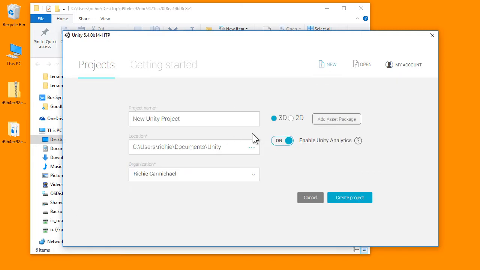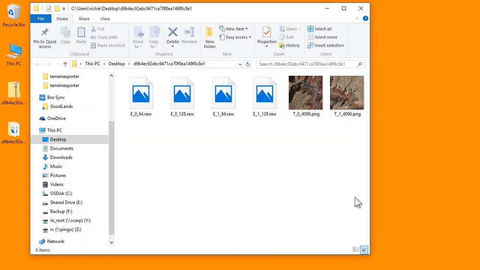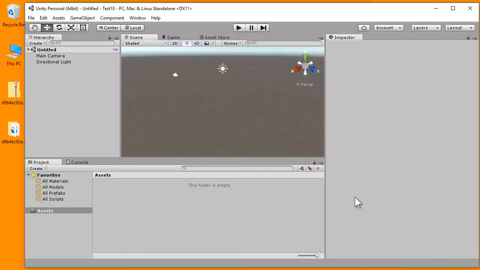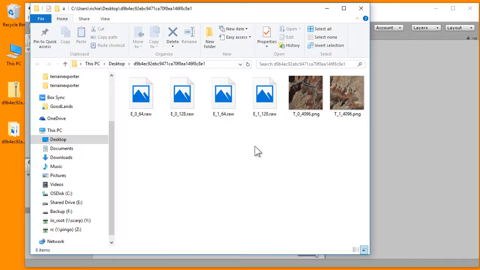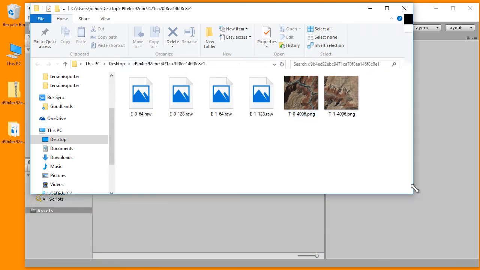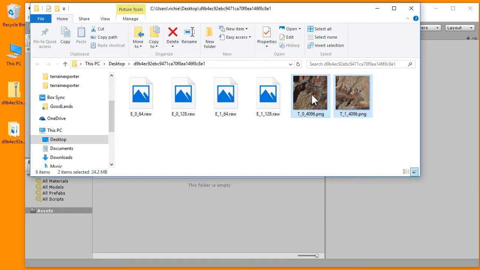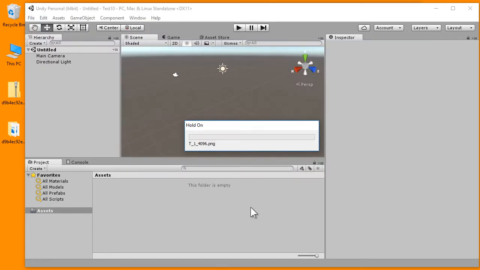Now it's starting a new project in Unity called Test 10. And first thing I'm going to do is add those two images to the assets folder in Unity. This will be used later as a texture. So those images will be bundled with the Unity project.